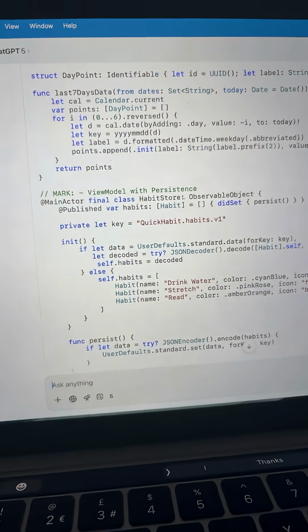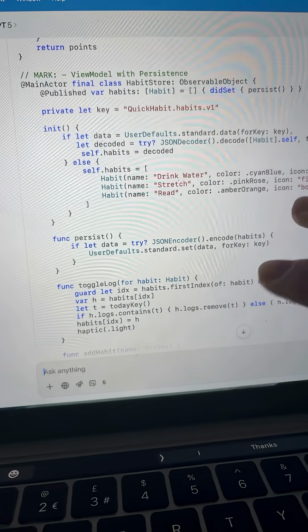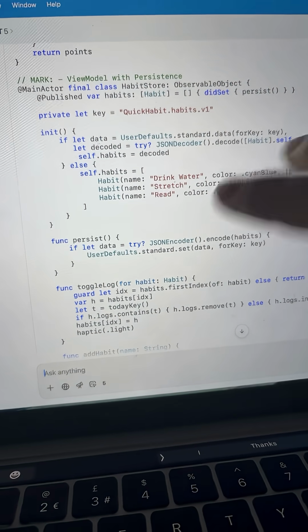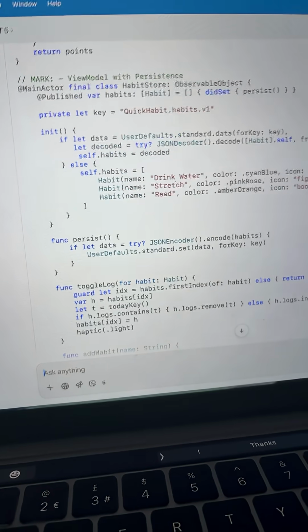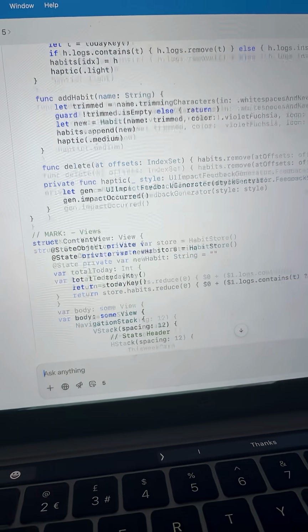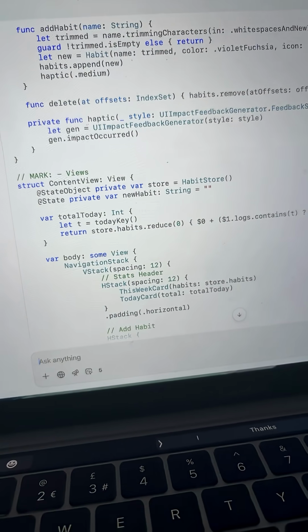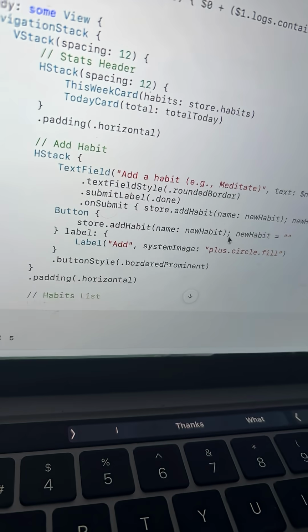I tried doing this with some older versions of ChatGPT and it would just not make good code. I'd put it in and it would just fail to run. Like if it did run, it would create issues and I'd have to show it screenshots of the Xcode issues and it just couldn't fix the bugs. But this is really just on a whole other level.